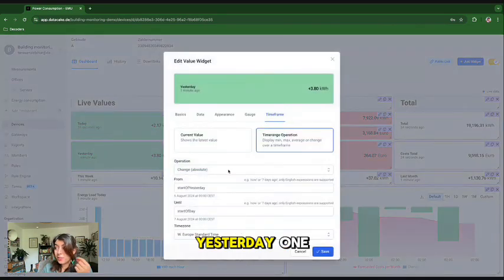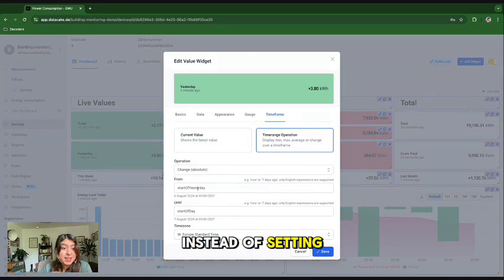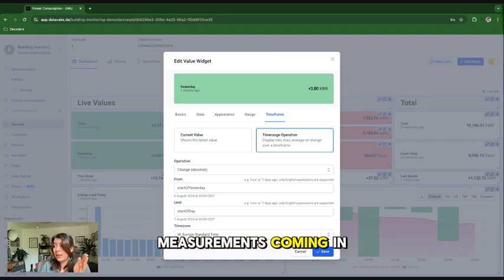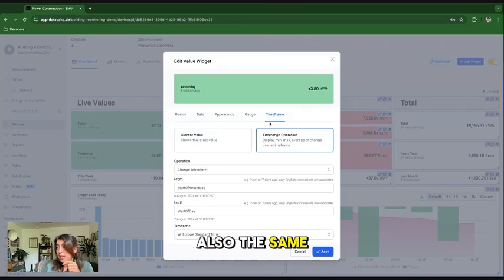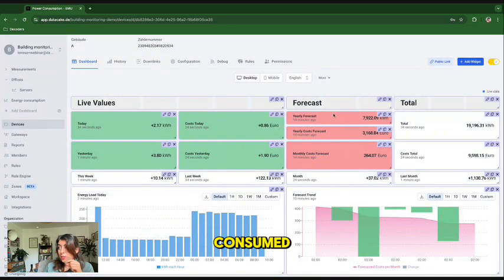And for the yesterday one, instead of setting start of day, he used start of yesterday till start of day. So he took all of the measurements coming in yesterday, and he created also the same calculation, the change in absolute, to calculate how many kilowatt hour were consumed.